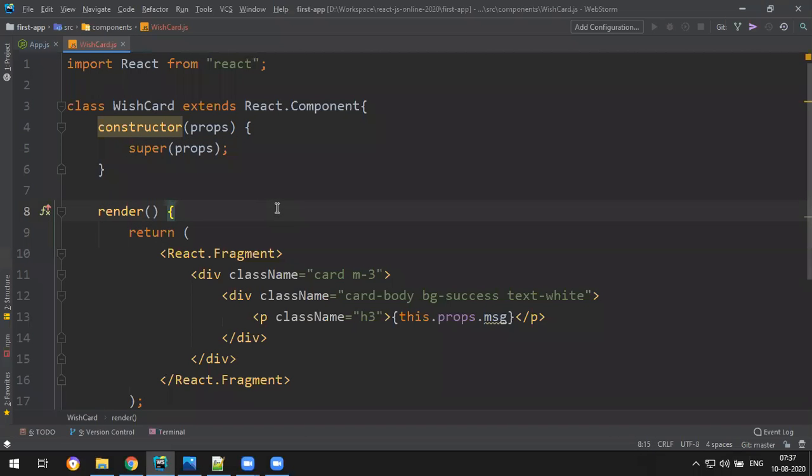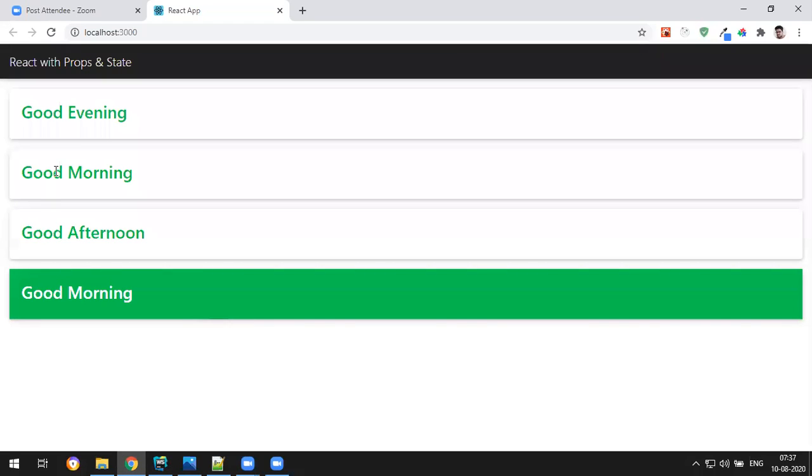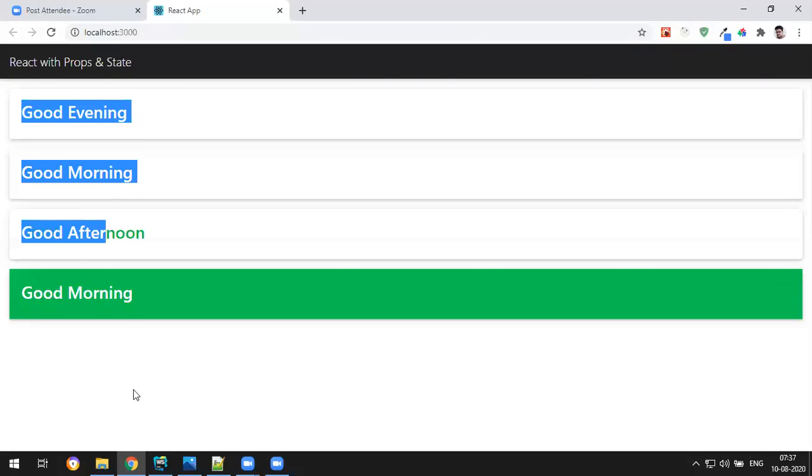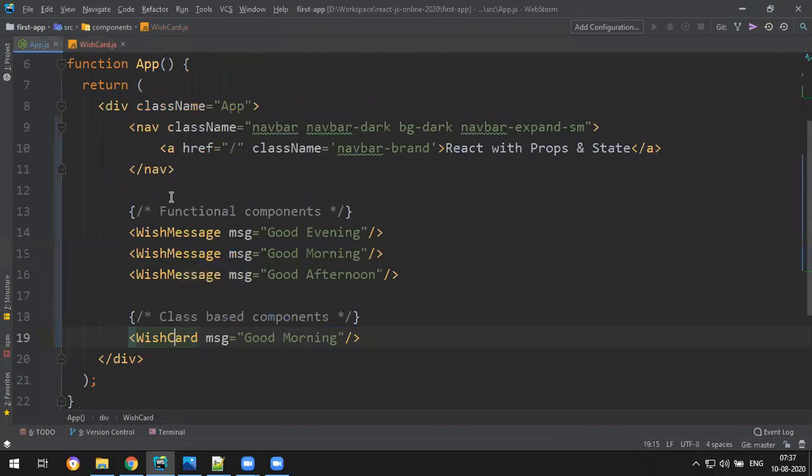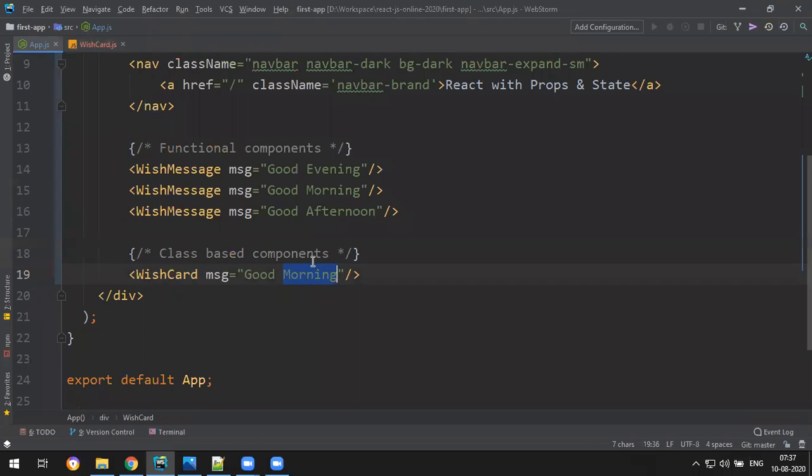Fine. So we got the props, and I want to display these three messages: good morning, good afternoon, good evening. So simply you can reuse it, you don't need to write this much code again, right? You just need to use this. So this will be good morning, and let's do one thing. This is also good morning. This is good afternoon. This is good evening. Just make a proper order.